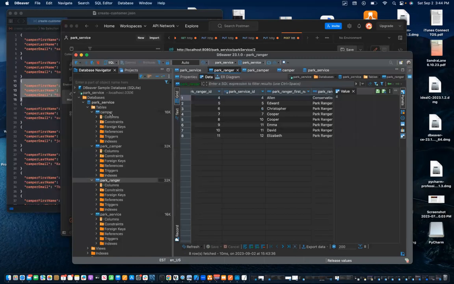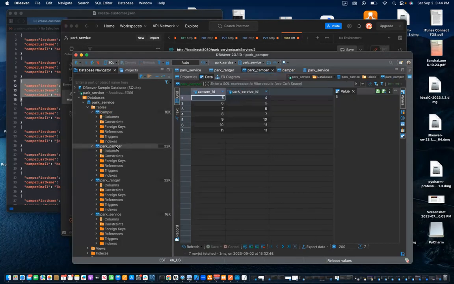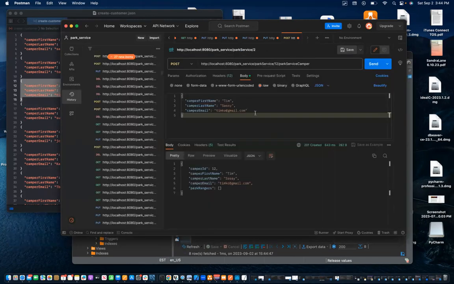We'll check it. Okay, so Tim is now at Park ID 12. This is our join table. Camper 12 has been posted to Park ID 12, which was Olympic.